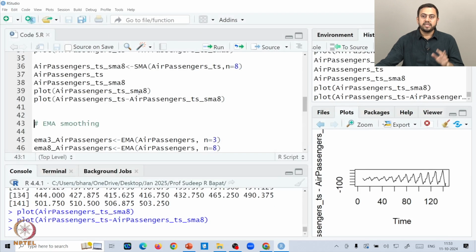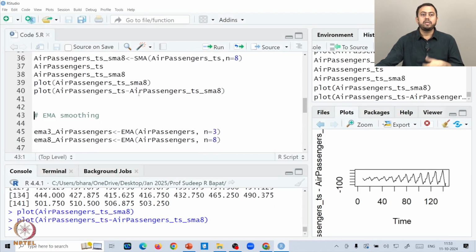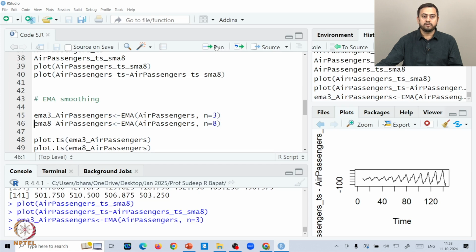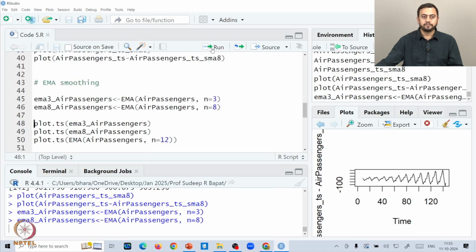Alright. So this was SMA, and now EMA, right? So EMA is exponential moving average smoothing. Again the same thing. We'll try to fit two EMAs. The first one would be of order 3, right? And then the second one would be of order 8. So let me run both of them simultaneously. So the first one has an order of 3, and then the second one, which is given by this name, EMA 8 underscore air passengers, is with an order of 8.